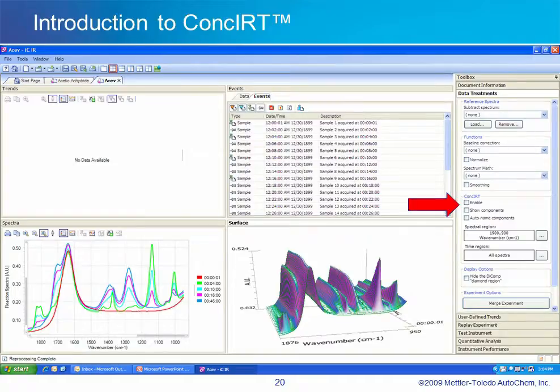I'd now like to go through a brief introduction to ConcIRT. ConcIRT is a proprietary algorithm of METTLER TOLEDO's which takes a given region of the spectrum and a given time frame of the reaction and deconvolutes this data into the components that are changing at different rates. So ConcIRT will give us both the relative concentration profiles and their corresponding component spectra whenever it is enabled.